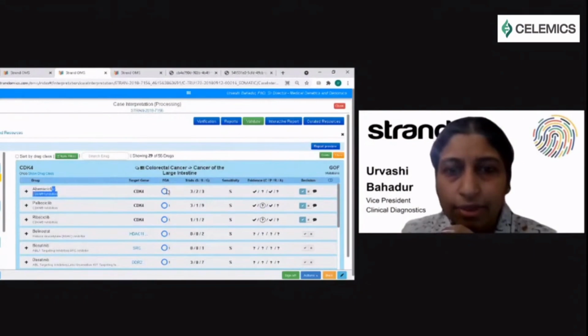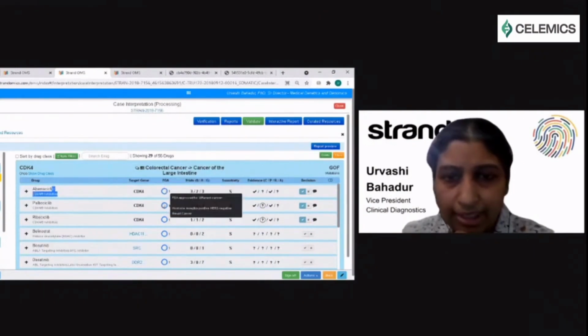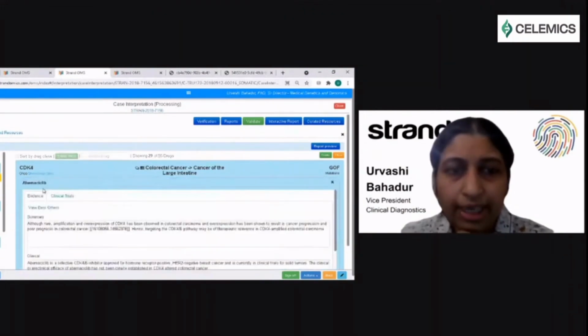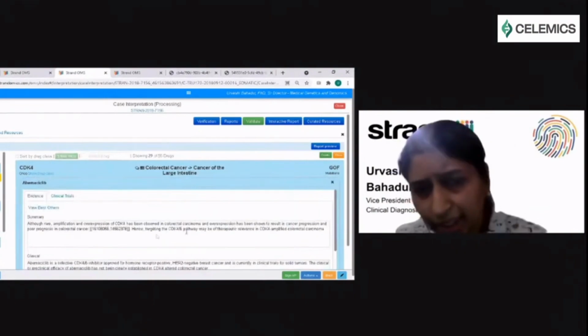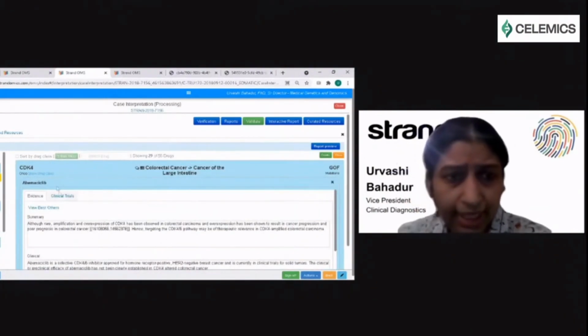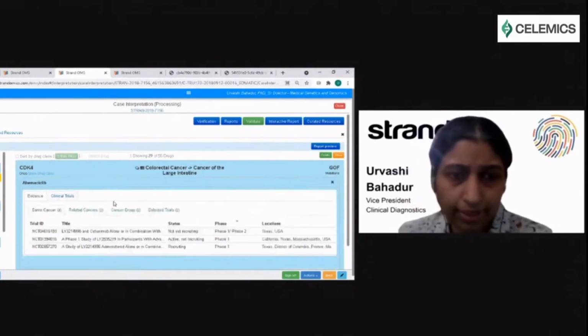As you can see, these drugs all have markings here. So you have an FDA-approved marking, if it is indeed FDA-approved. If it's a drug in trial, it will have only a drug in trial marking. You have a summary here, which tells you why CDK4 is important. And then you have also the clinical trials.